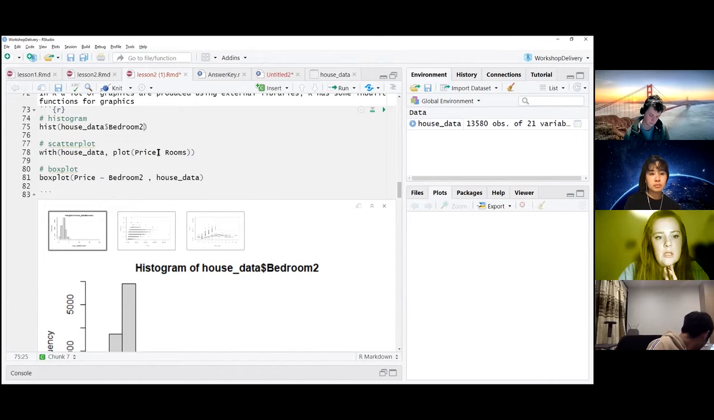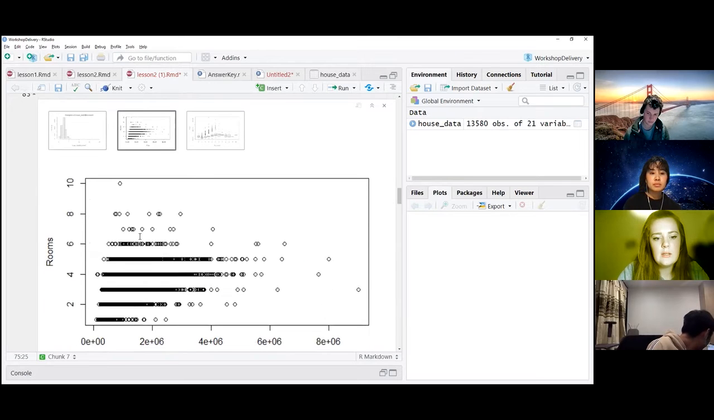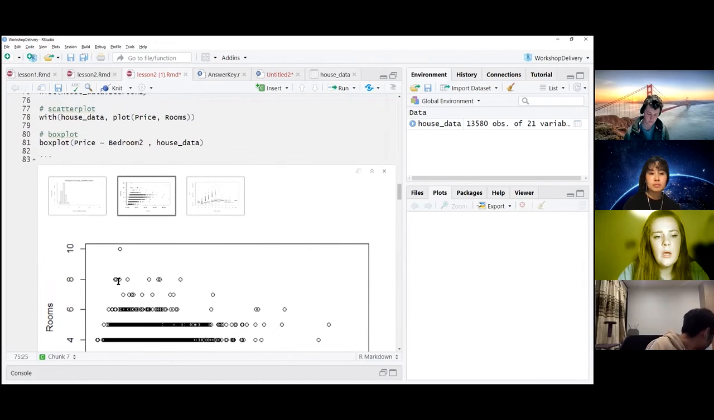For our scatter plots, which is this second plot here, we use this width function. First we have to use width, and width tells us that we're going to use this data. With this house data, we are going to plot price versus rooms. So our first value is our X.